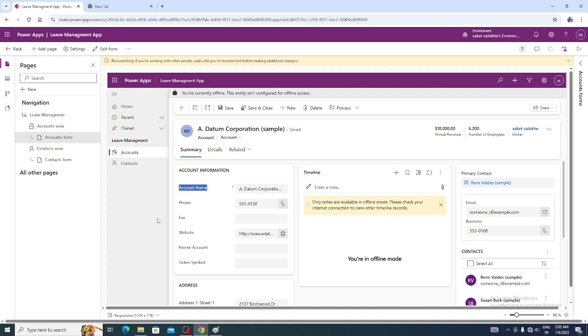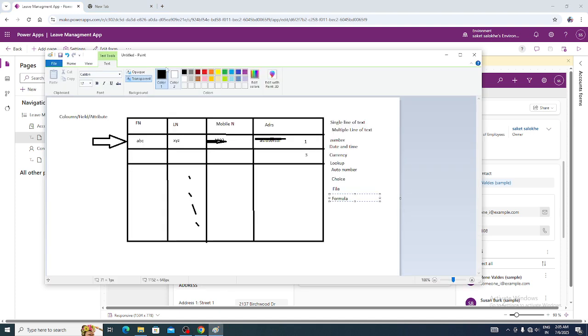Let's see what is a table. A table is nothing but the collection of rows and columns which holds the meaningful data. So those who don't know what a table is, let me show you. This is nothing but the table. A table is a collection of different rows and columns.